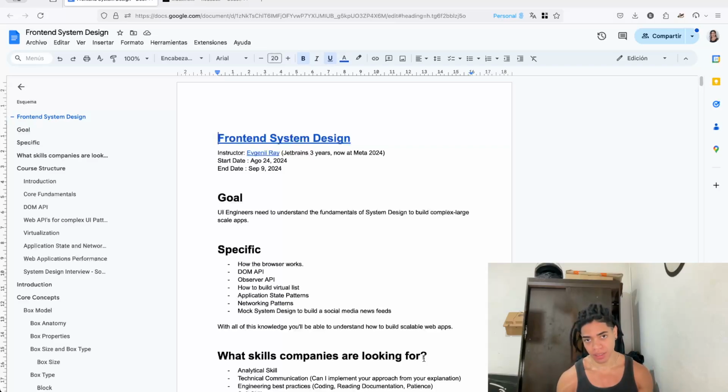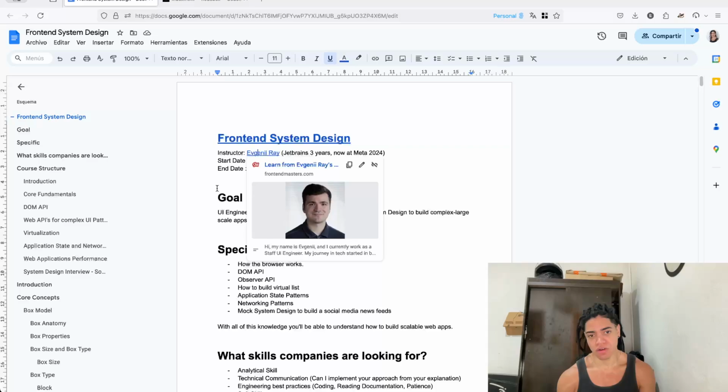And for that, because this course is taught by Ifni Ray, a software engineer that previously worked at JetBrains and currently at Meta.